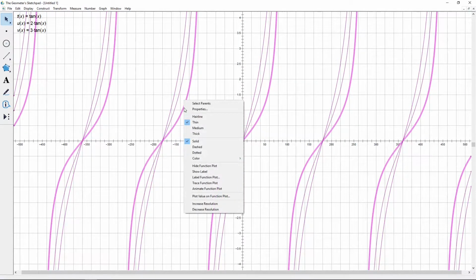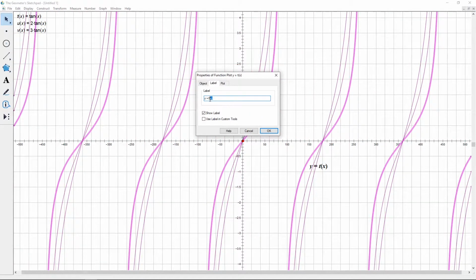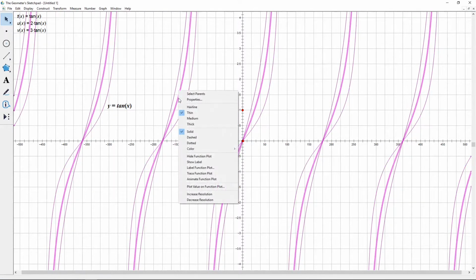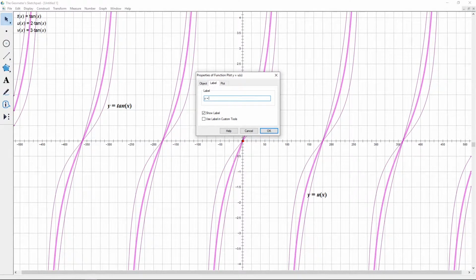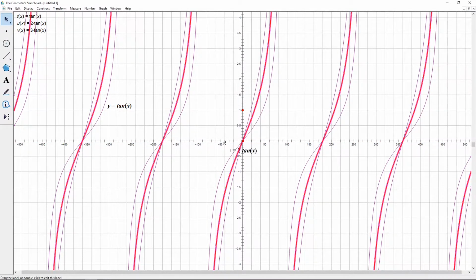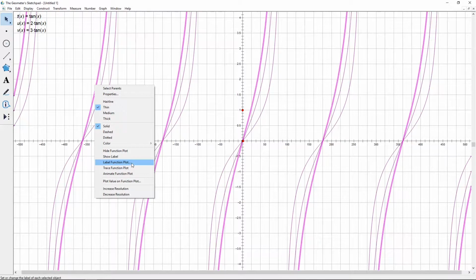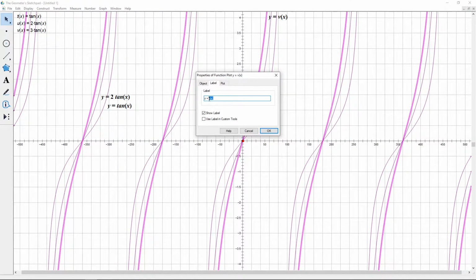In this case, we will name our 3 plots tan x, 2 tan x, and lastly 3 tan x.